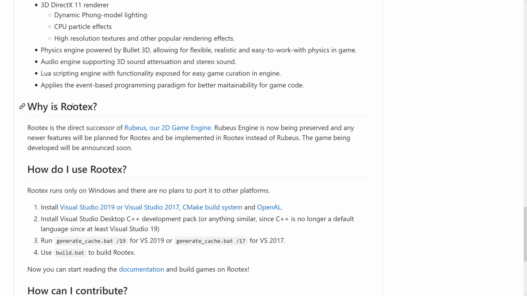So why is Rootex? Why is Rootex what? I think what they mean to say is, why does it exist? It is a direct successor of Rubius, our 2D game engine. Rubius engine is now being preserved, and any new features will be planned for Rootex and be implemented in Rootex instead of Rubius. Game developed will be announced soon.